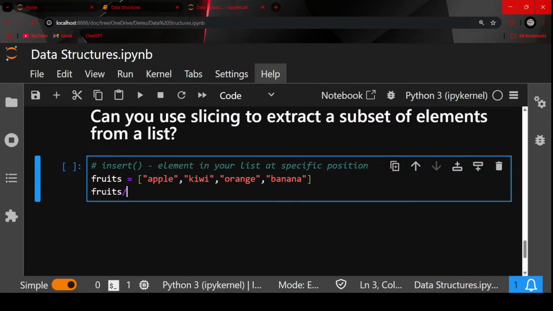For that we have to write fruits dot, and the method name is insert. Now one more thing before moving forward: whenever you are using a list method, first of all you have to know that the method will be applied to a list object only.